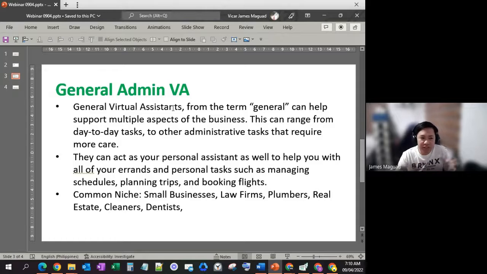So general virtual assistants, from the term general, can help support multiple aspects of your businesses. This can range from day-to-day tasks to other administrative tasks that require more care. So they can act as your personal assistant as well to help you with all of your errands, personal tasks, such as again managing schedules, planning trips, and booking flights.